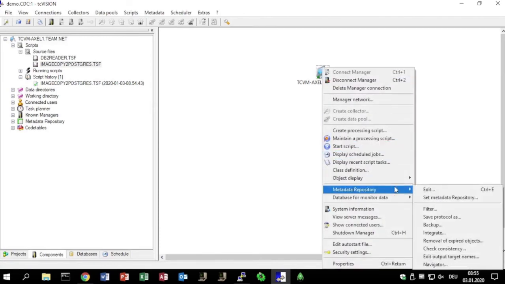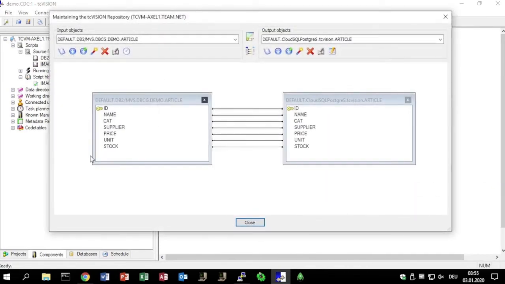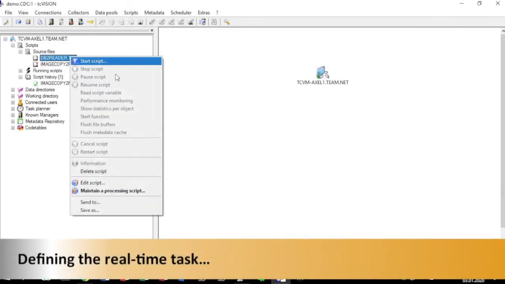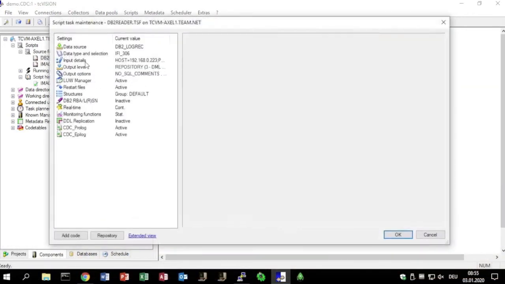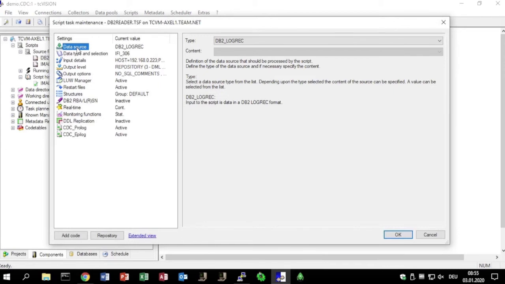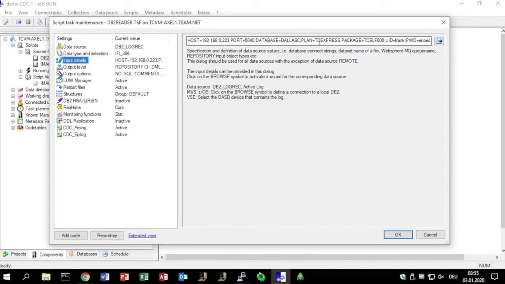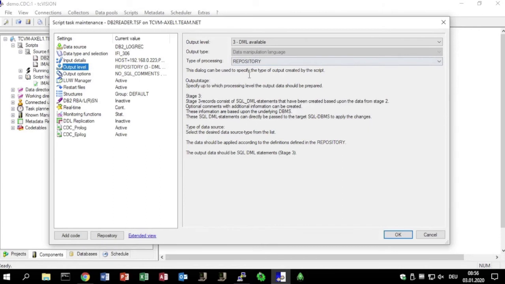The metadata repository we defined for the initial load can also be used for all the other transformations like real-time, batch compare, and so on. We maintain the processing script we prepared. The source is now DB2 log record and the data type and selection is now near real-time. We use the IFI 306 interface, which is called remotely on the server. The connection string points to a z/OS and the output goes to repository. This means what is defined in a repository for this table.